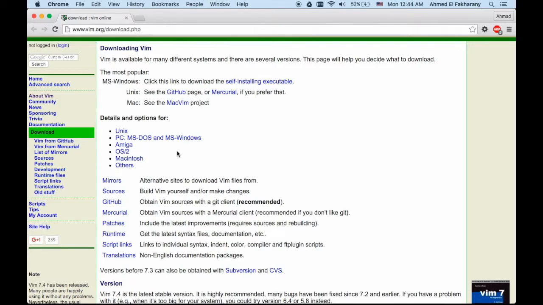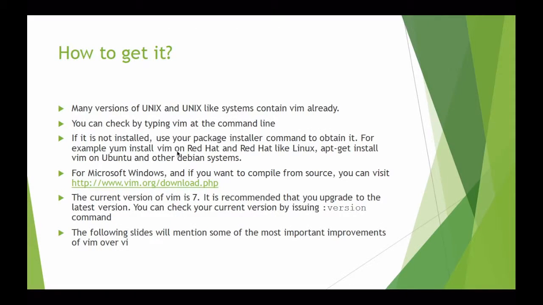If you are on Linux, you can use yum. If you are on Red Hat Linux like Fedora or CentOS or Oracle Linux, you can use yum to install Vim. Or if you are on a Debian flavor like Ubuntu or any other Debian system, you can use apt-get install. Okay. And as we said, the current version is 7, and we recommend that you install the latest version in order to enjoy all the features.